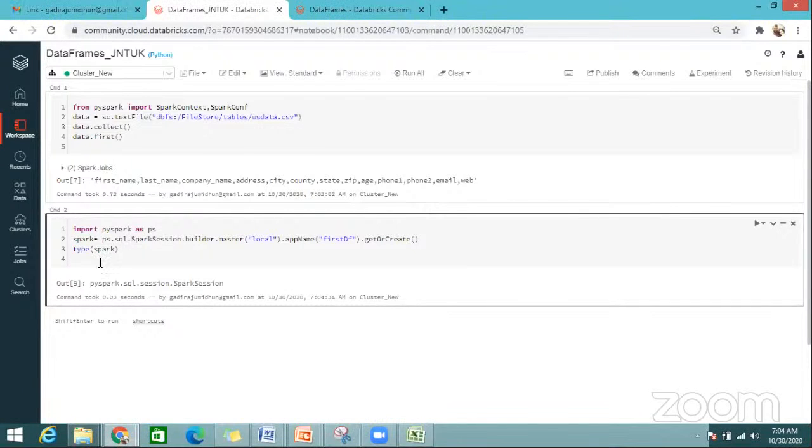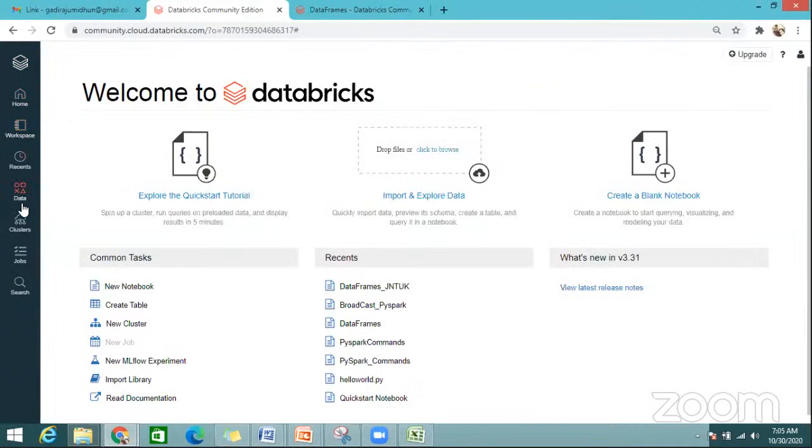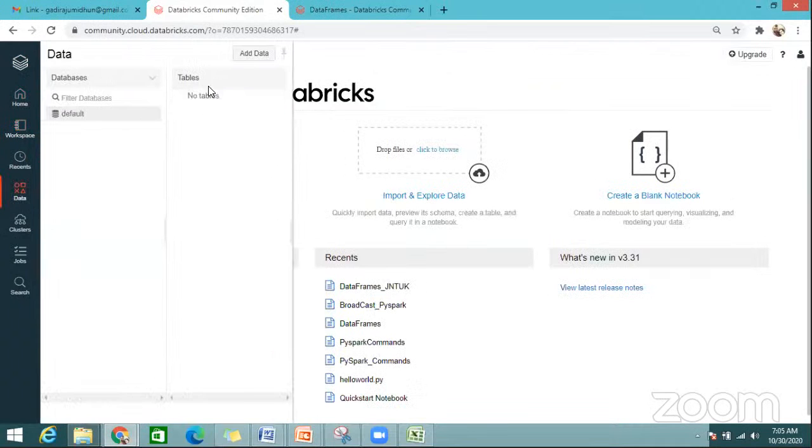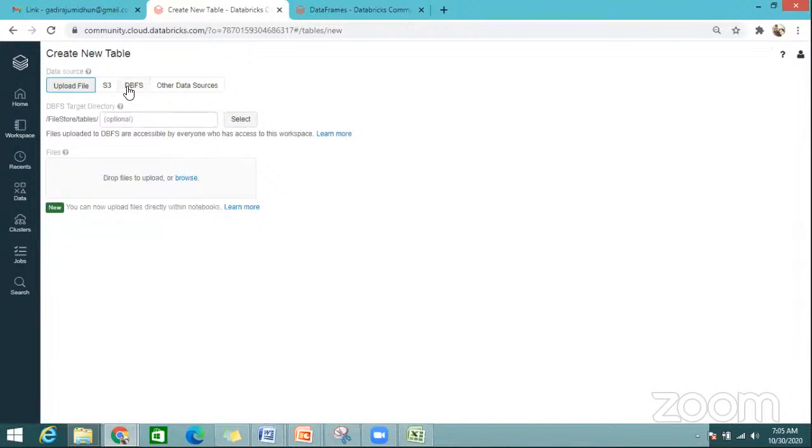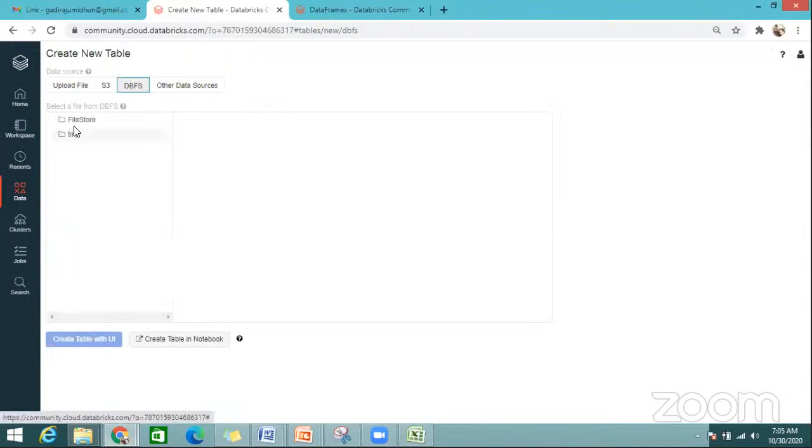Okay, now I will create df1, which is my data frame. I have a CSV file. Just go here, to Data, Add Data, DBFS. You can go to this, this is the FileStore.